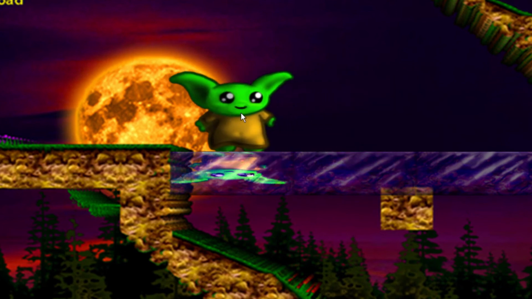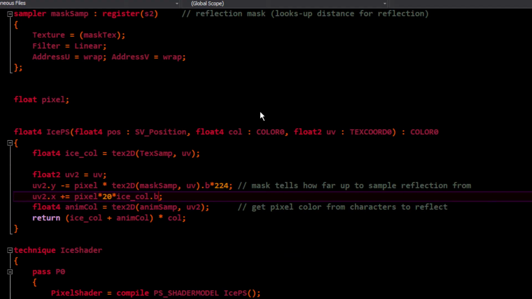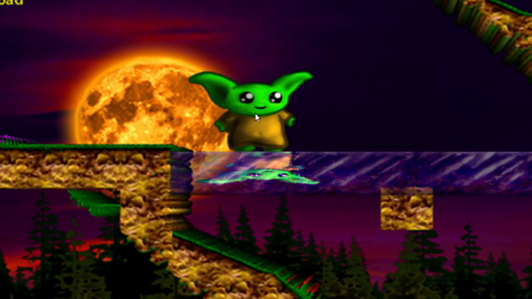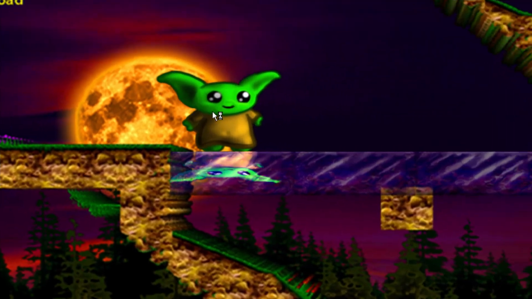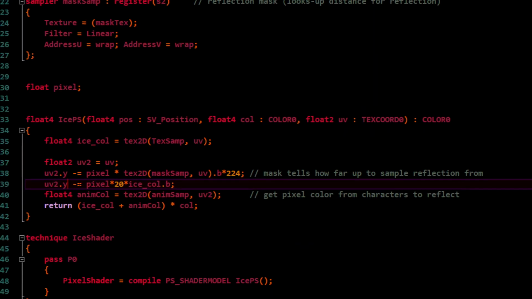I feel like the reflection is going too far to the left there. So I go to sample, maybe minus equals. Maybe I should just do the Y direction. Just go with Y maybe. Perhaps addition would be better in Y. Go for addition and see what that does.